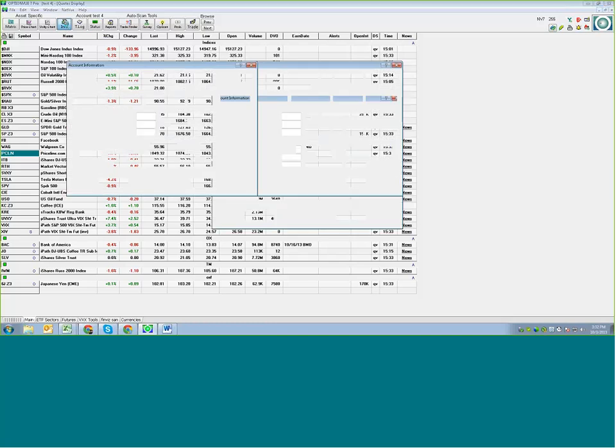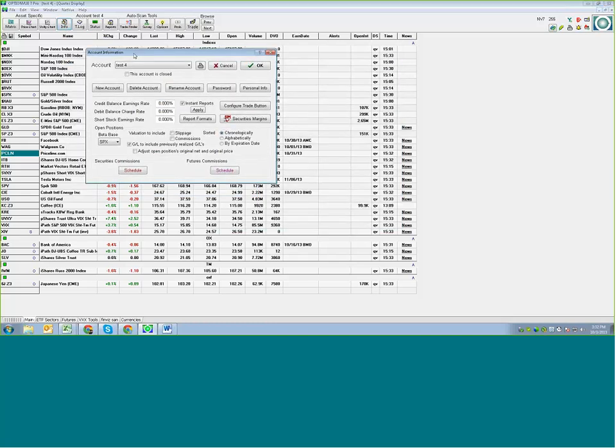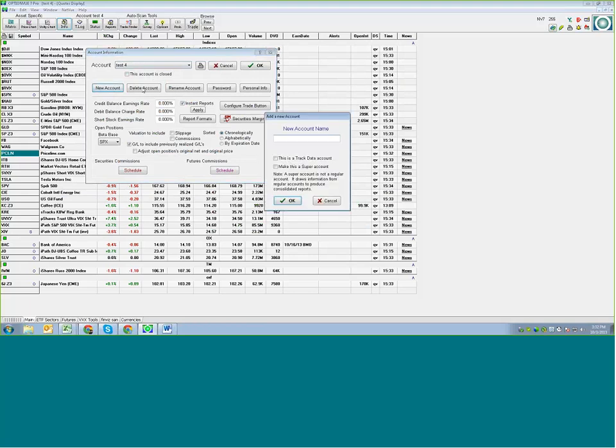to click on this info button here. This is going to show you what account you're in right now, and this is where you would go to start a new account. You can name this account, for instance, if you had a live account with Thinkorswim, you could name it TOS. These are something you'd want to talk to us about if you were actually trading through Track Data or a super account.